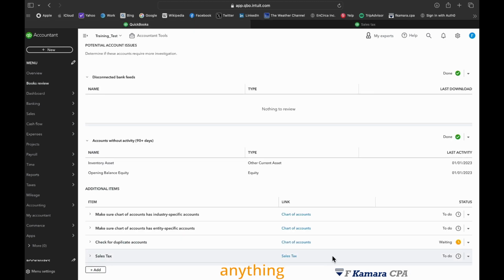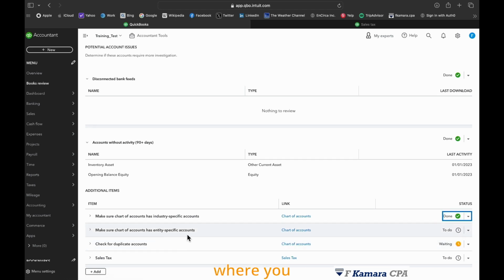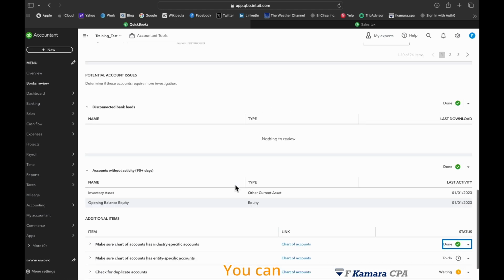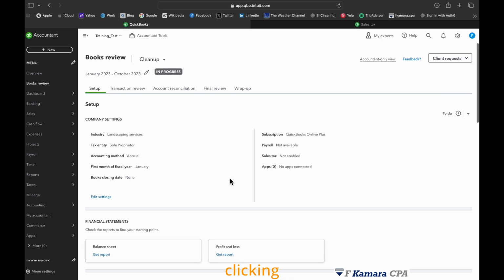If you think of anything valuable to add here for an easy click so that you don't have to run all over the place, you can just maintain one dashboard. That will also be helpful. So once you finish, you can just click the down arrow from the status and then click done. So this is where you review some of those. You can customize this by clicking the app.